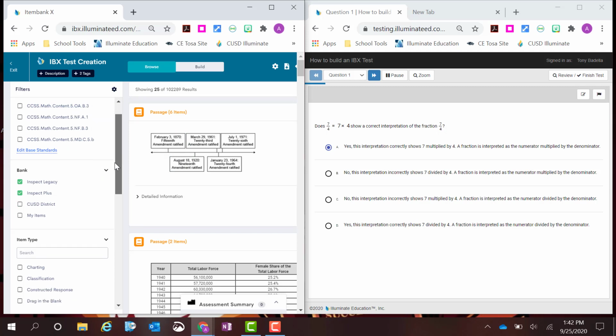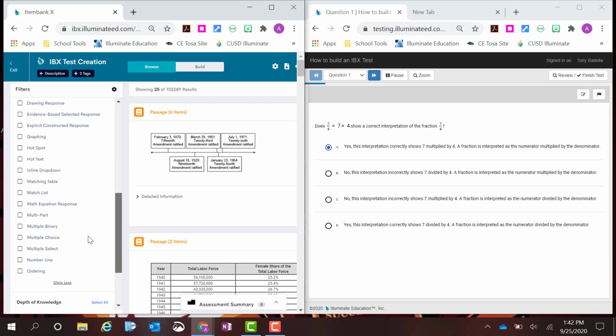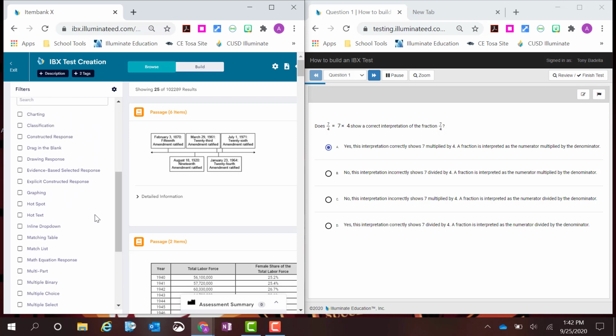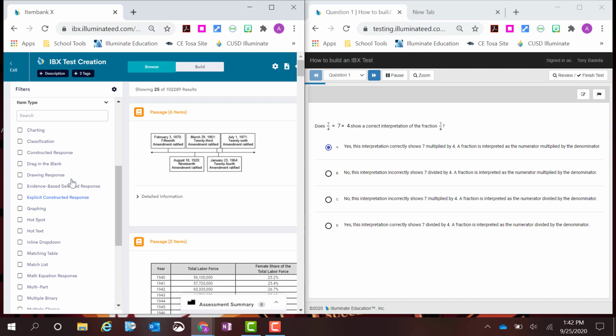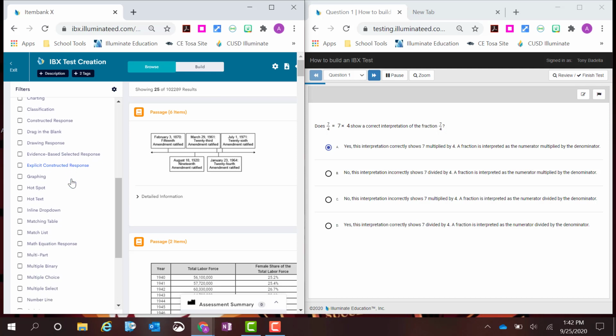When you are selecting items, just know that if you leave everything unchecked, it's going to look for all items associated with all item types, which can be a little bit disconcerting when you're trying to create a balanced test with different item types. Now, I did mention that there are 20 different item types.